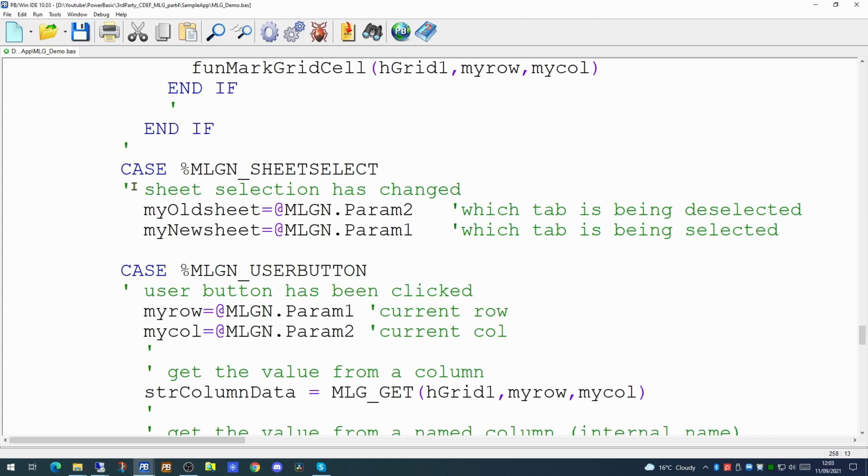So we can pick up two pieces of information. We can pick up the sheet number that we are leaving and the sheet number on which we are arriving. This is very useful, as you may in some of your applications have a need to give access to a particular sheet only to a selection of users. This way you can detect that the user has attempted to click on another sheet. You can then check the permissions to see if they're allowed to do so, and then if they are not, you can put the grid back to the original sheet and display a message to the user.